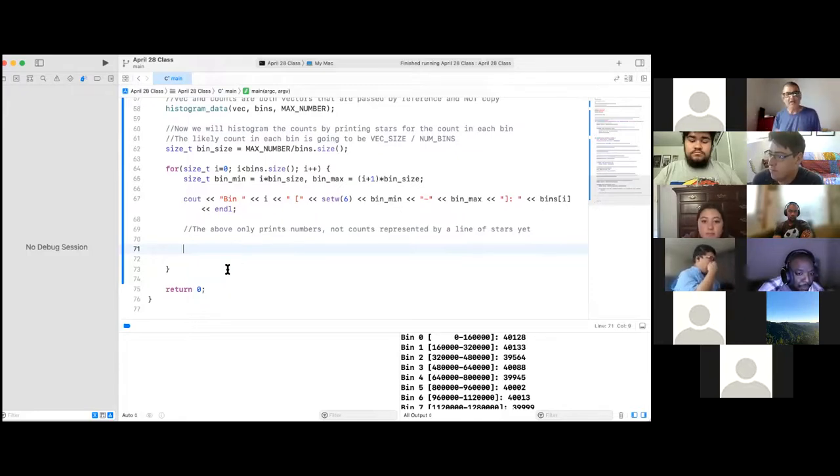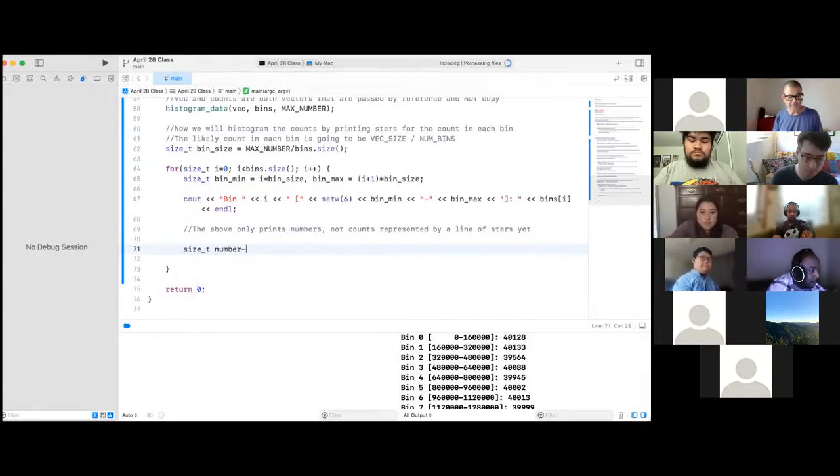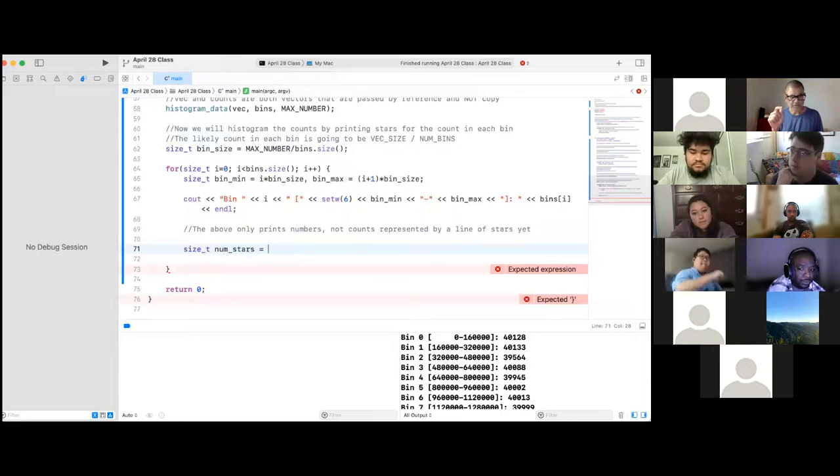Okay, all right. So we're going to say size_t number of stars. You can actually say num_stars because we're going to be using that variable later. Just say num_stars equals bin size divided by 1,000. Okay, semicolon.